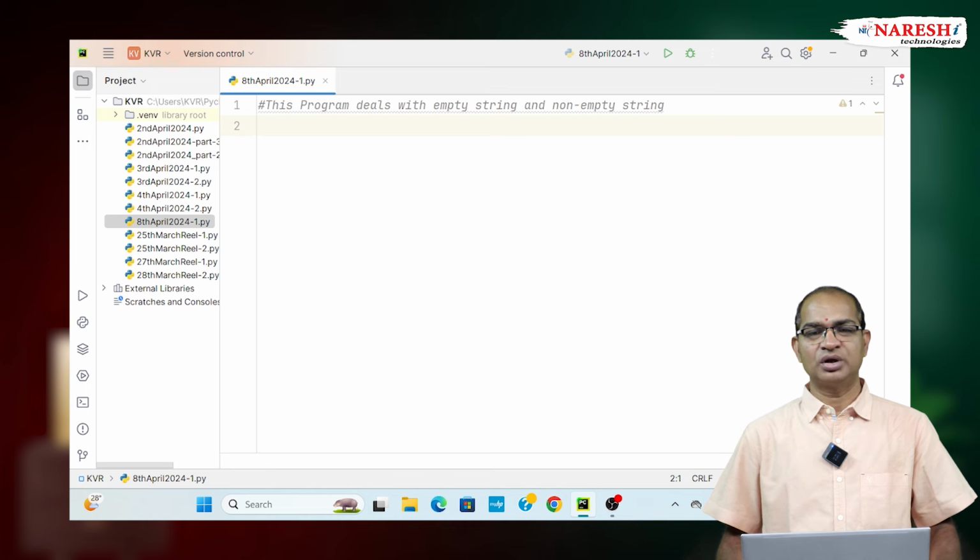If it is an empty string, whose length is 0, it is considered as false. A non-empty string, whose length is greater than 0, is considered as true.